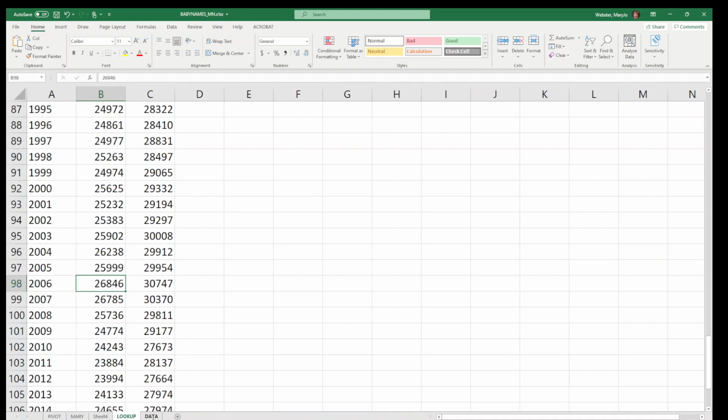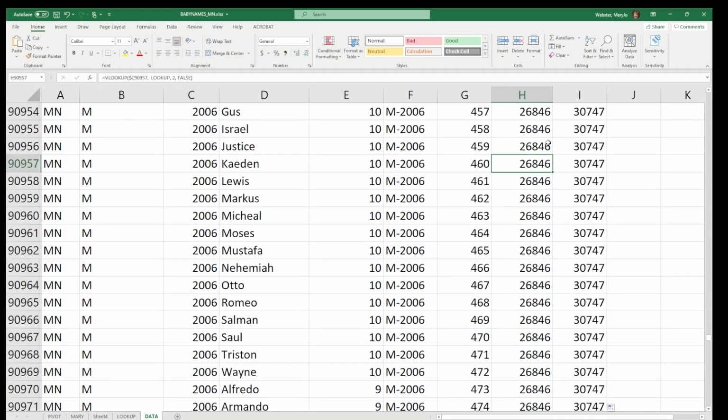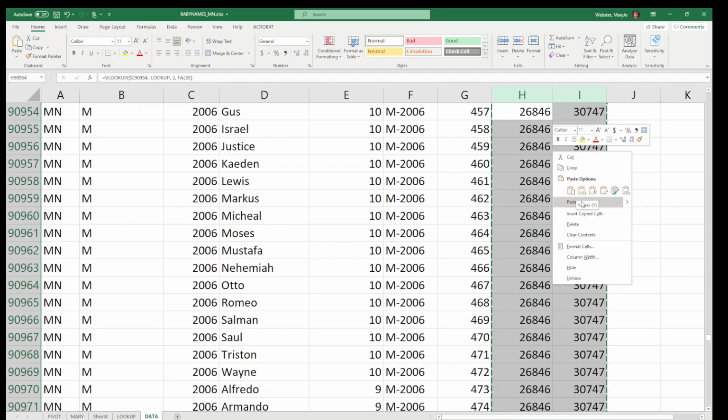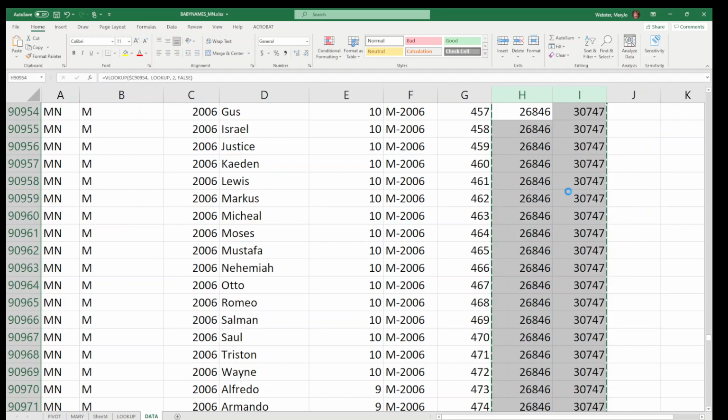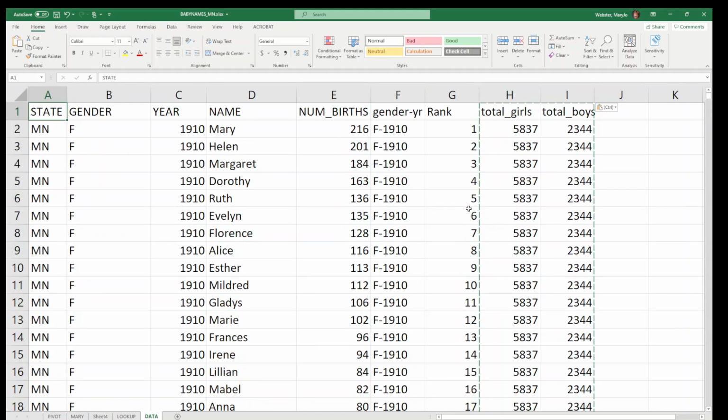26846, there it is. Yep, it worked. So once you've got those, you can highlight both of them and do copy, paste special values. You can either go down to the paste special values, or you can push the little clipboard with the 1, 2, 3 on it, and that will do the same thing. There we go. Paste special values. I'm going to hit escape to get rid of my green running ants. And now we have total boys and total girls.